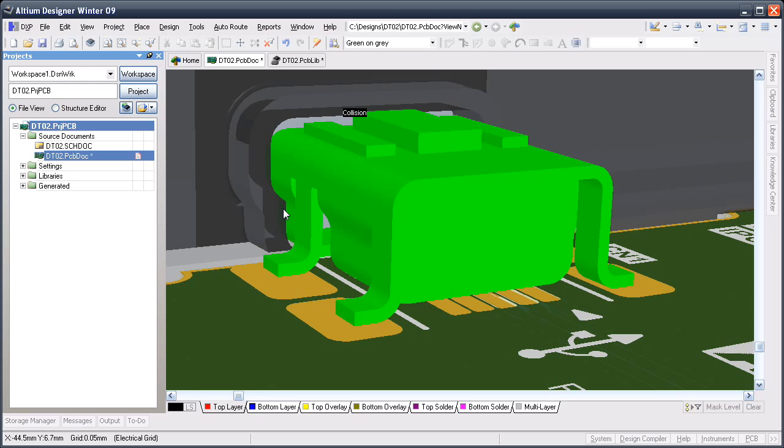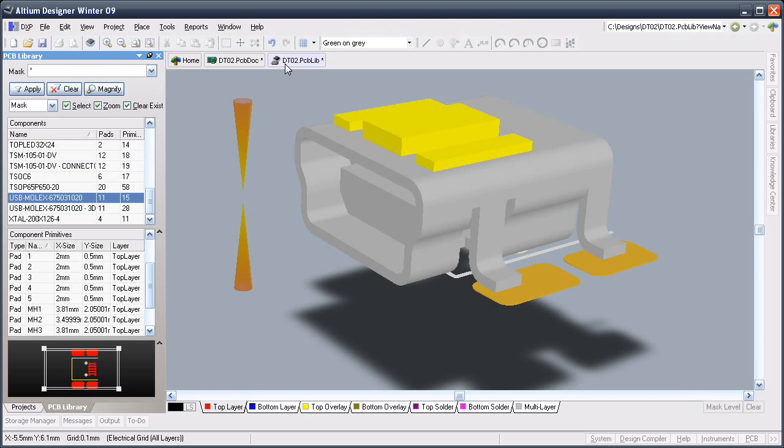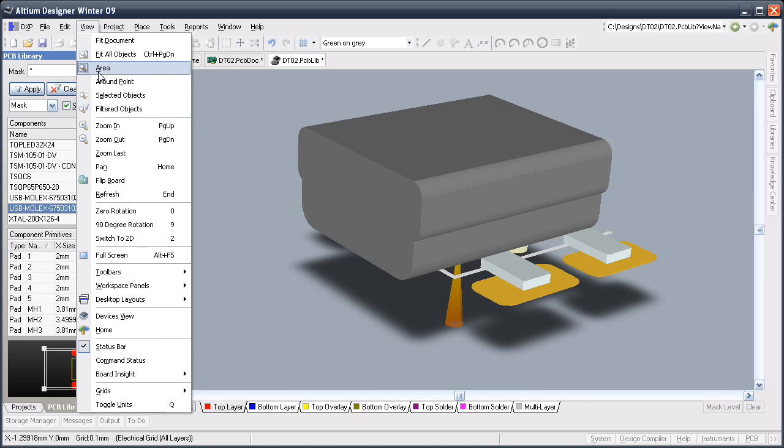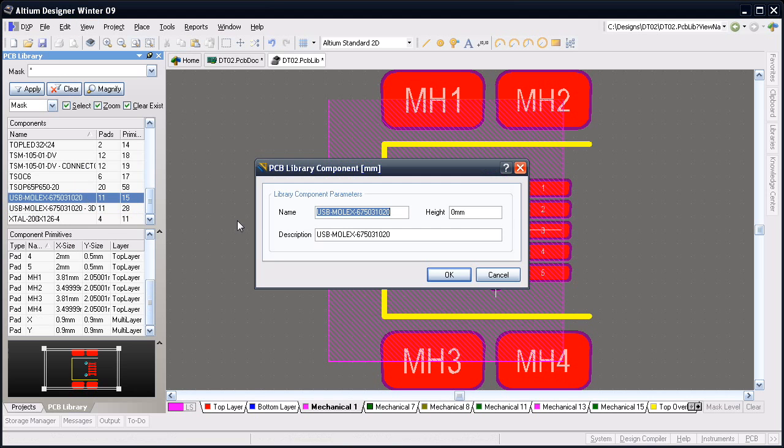Since I'm unable to find a suitable STEP model for this style of USB connector, I can create a suitable shape from 3D body objects myself. I've created that in a copy of the footprint, so I'll rename them and then update the board with the new shape.